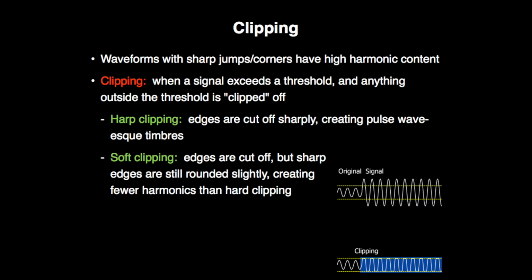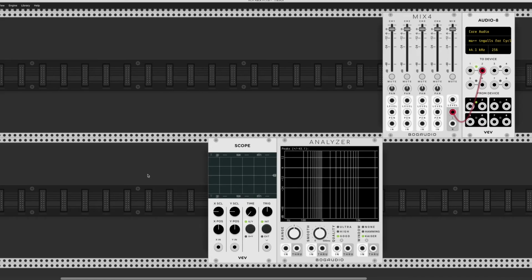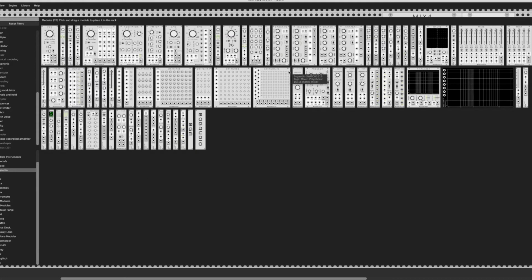Now that's what happens when we hear distortion when we turn up a guitar amplifier really loud, or when we have too many sounds happening at once in our DAW. And it's also what happens if we want to use a wave shaper to clip a signal. And there's two types of clipping. We mentioned last time that the VCF module does a kind of soft clipping. Hard clipping is what we just described, where the tops and the bottoms get lopped off as if with scissors, creating these pulse wave-esque timbres. Soft clipping, on the other hand, is where the edges are cut off, but the sharp edges are still allowed to be a little bit rounded, and so they're not going to create quite as many higher harmonics as hard clipping. And to show this, let's walk through this with a Bog Audio clipping module, or clipper.